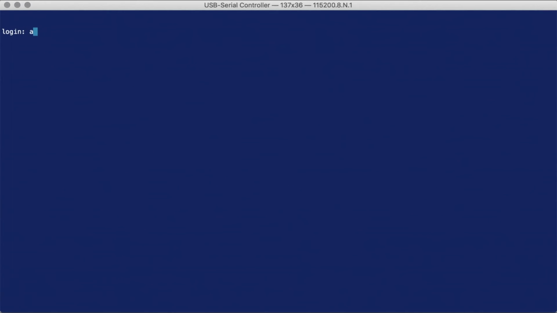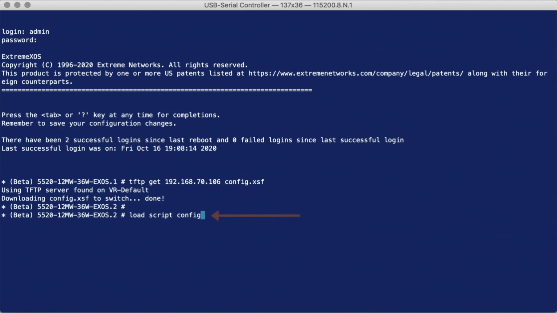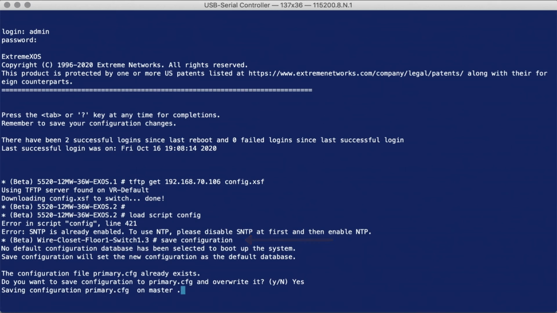After making any configuration adjustments, transfer the configuration onto the 5520 using a TFTP get command. Then use the load script command followed by the name of the file without the extension to make it the running configuration on the device. If there are any errors, they will be displayed. Finally, issue the save configuration command to make the configuration persistent.